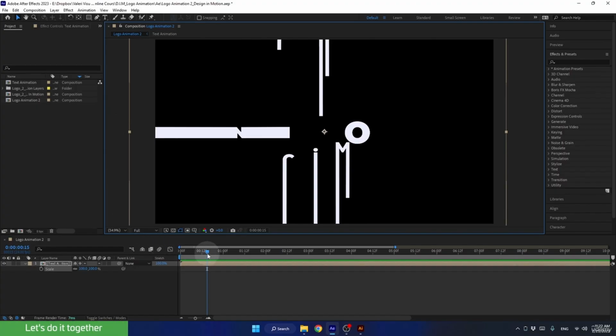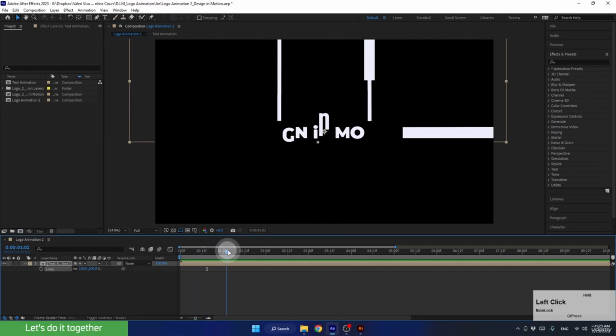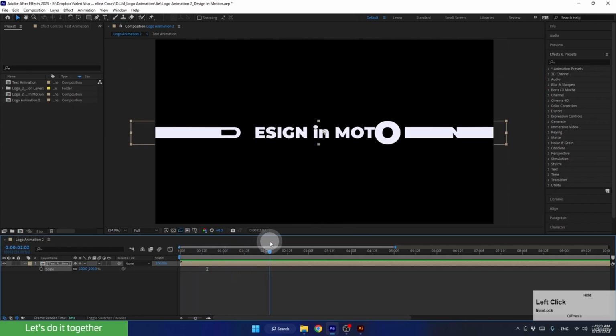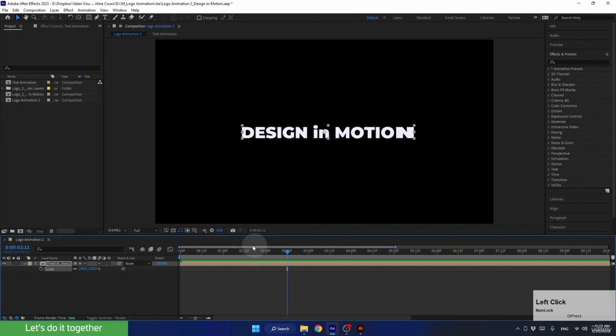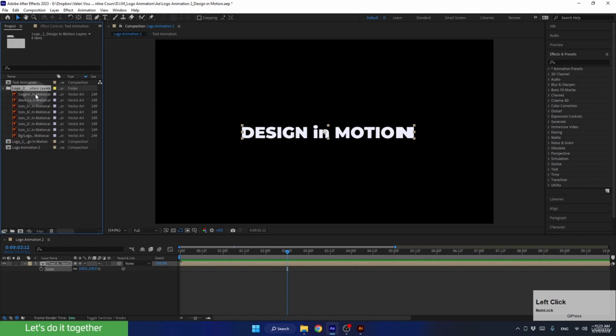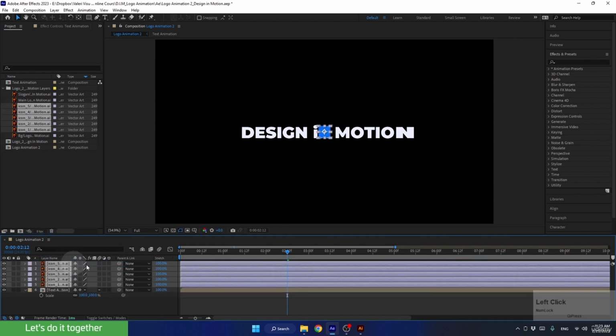Welcome back. Let's get started with creating the icon animation. First things first, we gotta find those icons in the project panel, which you can find in the folder with all the logo layers. Once you've spotted them, just select all of them and drag them into our composition. Remember, we need to make sure that the icons move as a single layer later on.